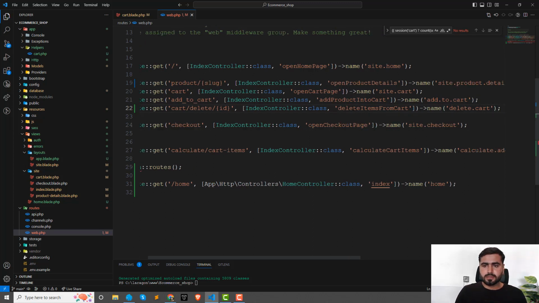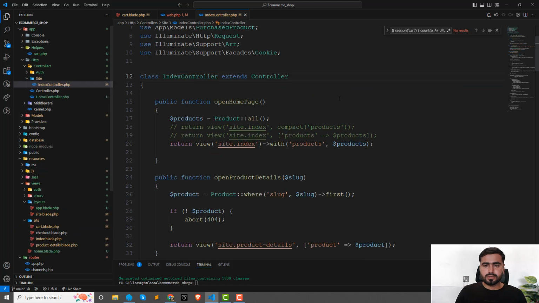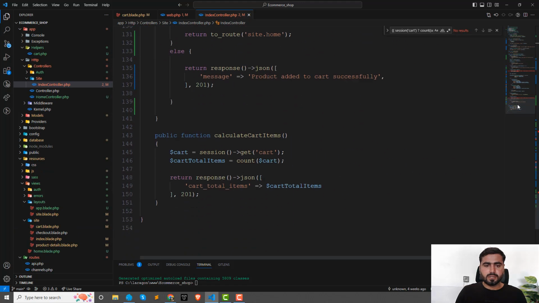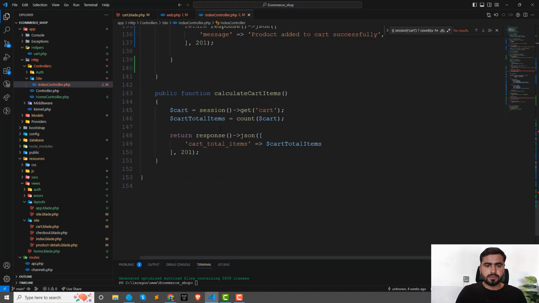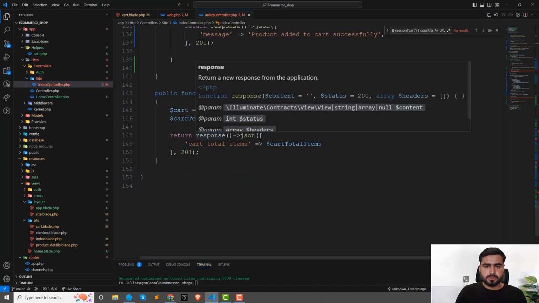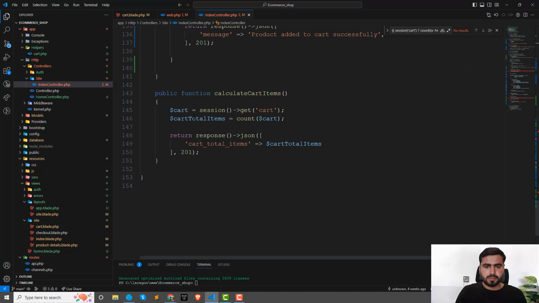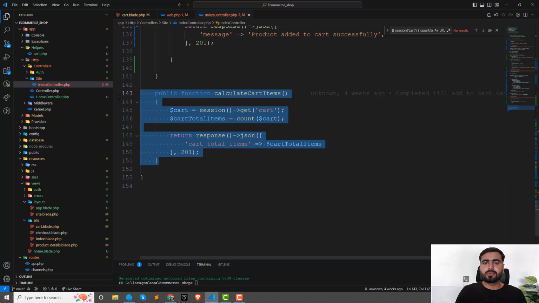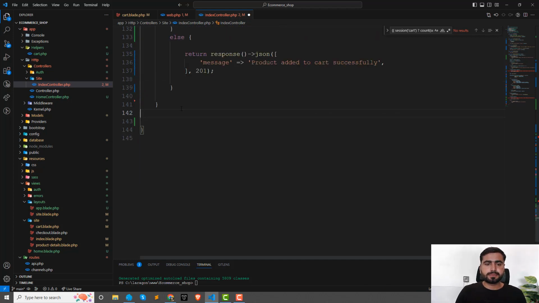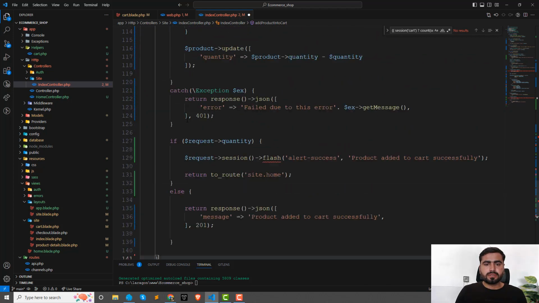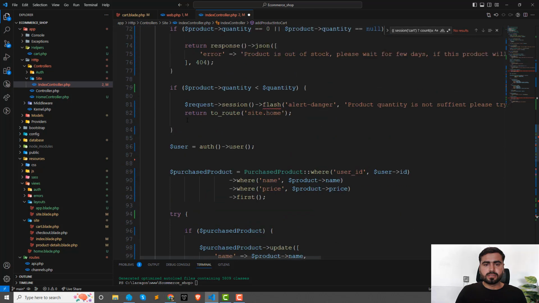and like this. Let's copy this and go to the controller, go down here, and here we are calculating the total cart item. We were calculating this when we were using the session functionalities, right? But we are not using this anymore, so I'm going to remove this one. Okay, and after this I'm going to use this one.